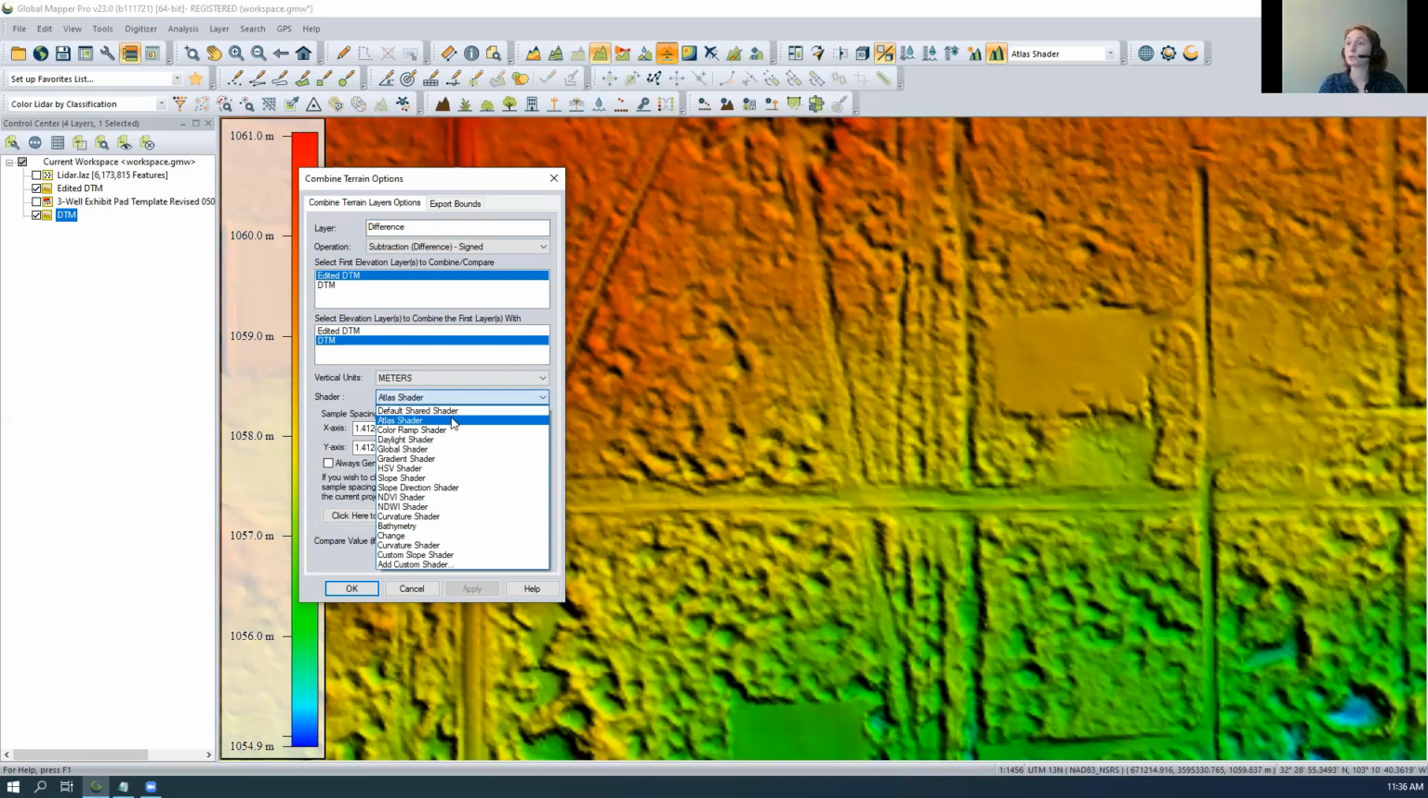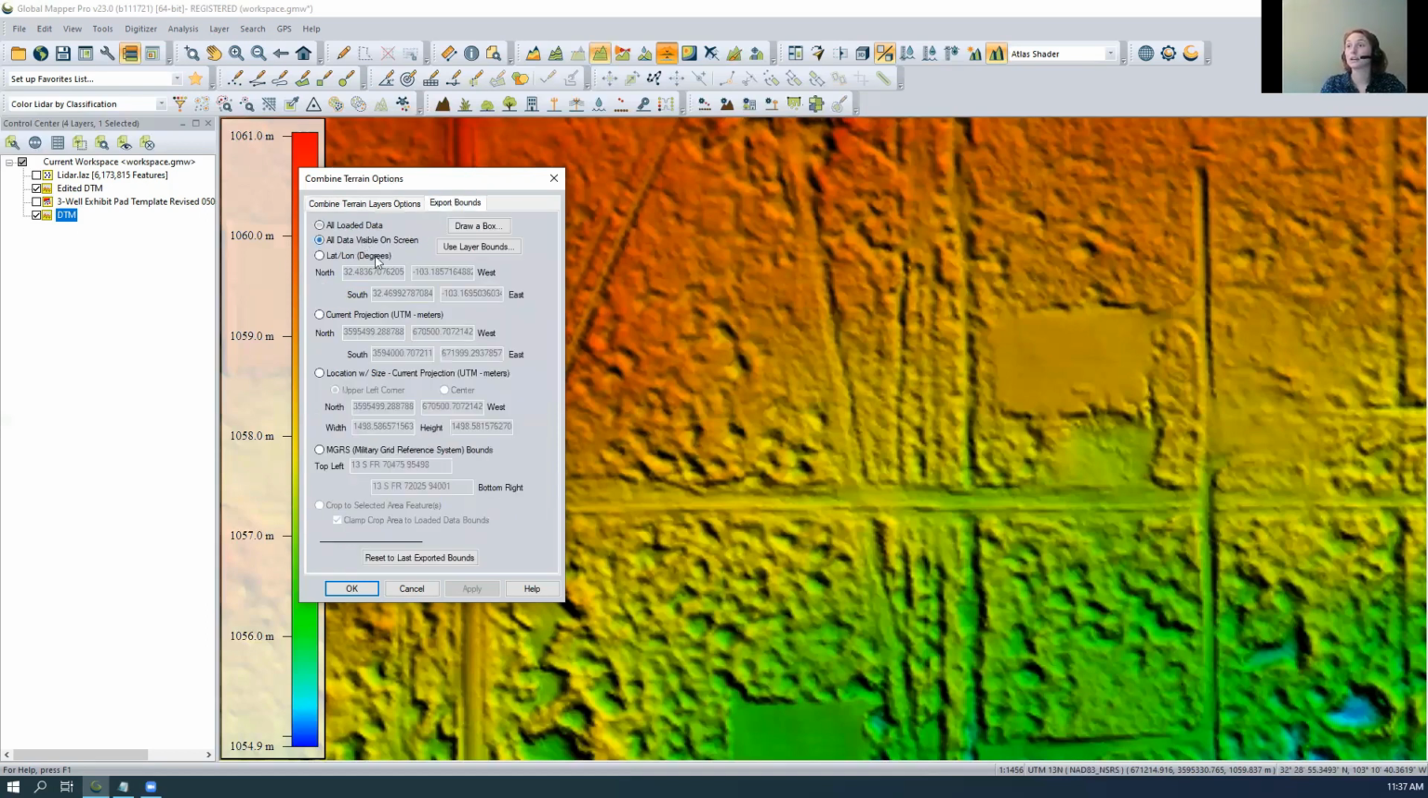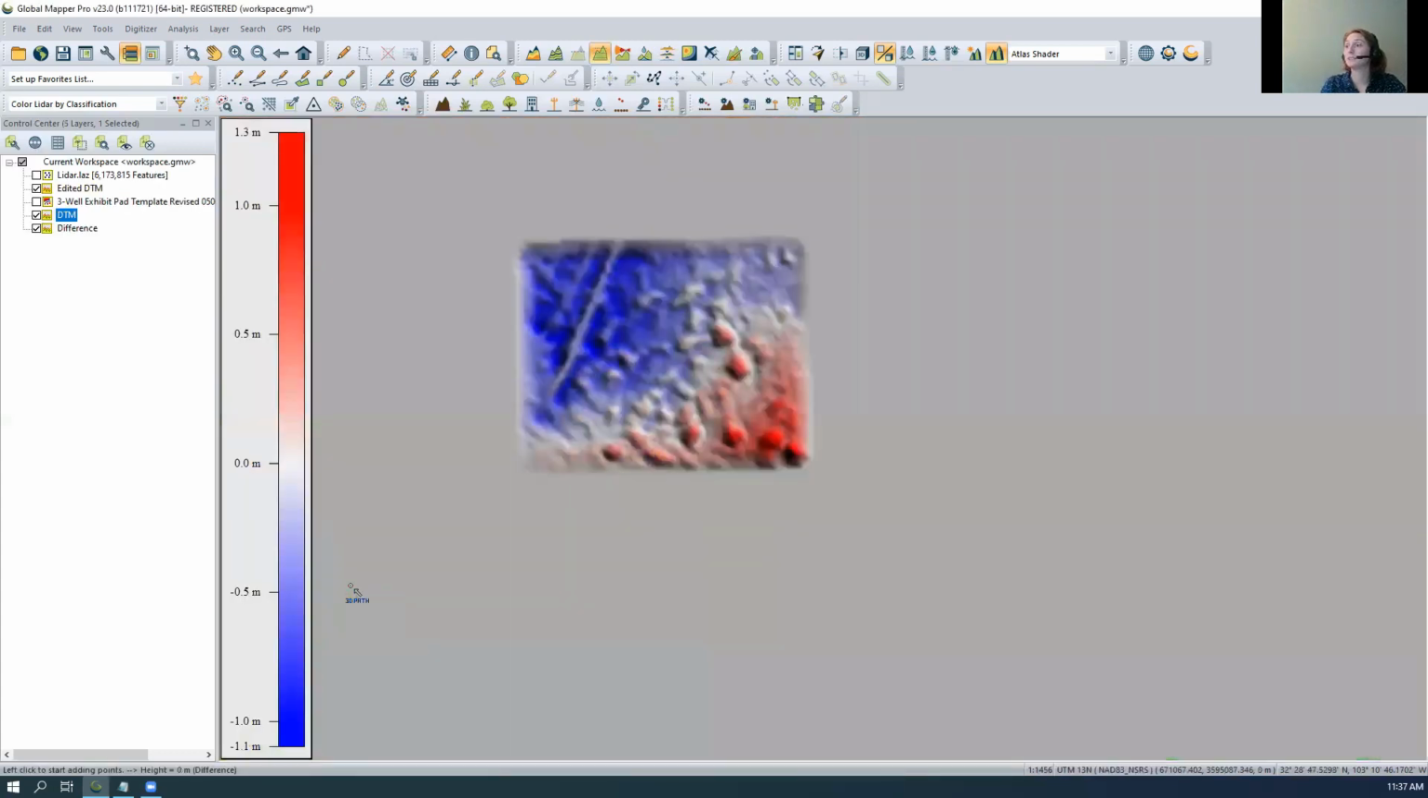And I'm going to choose to apply a specific shader to be used for this layer because we're not modeling elevation with the layer that is going to be created here. We're modeling the difference or the change between two existing terrain grids. Again, I'm just going to truncate the bounds to the visible data, and Global Mapper generates our new layer.